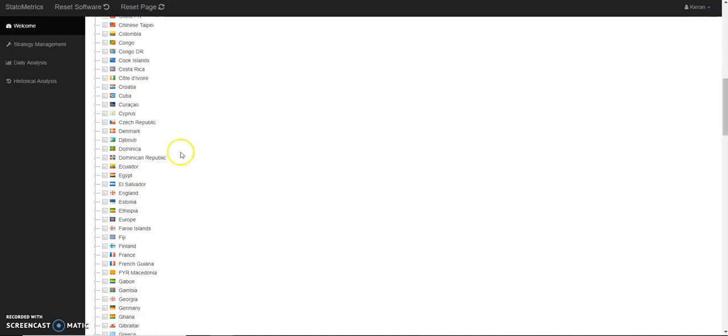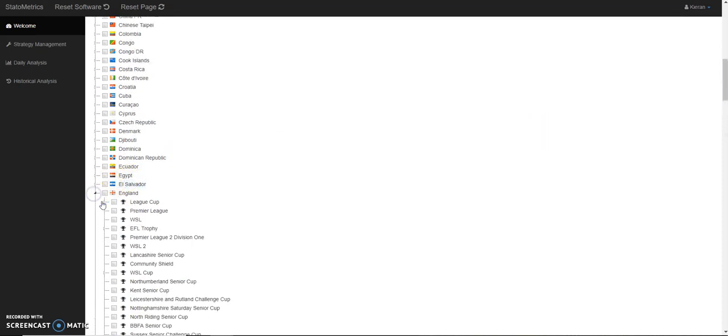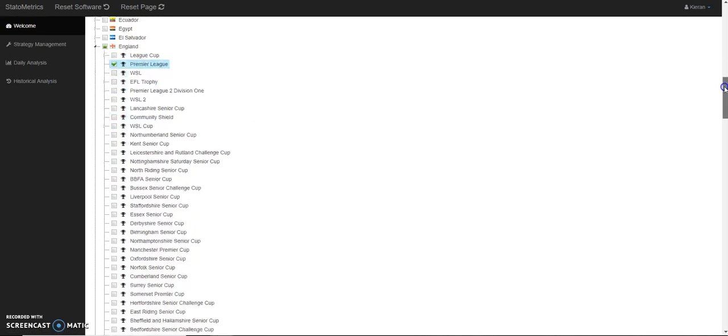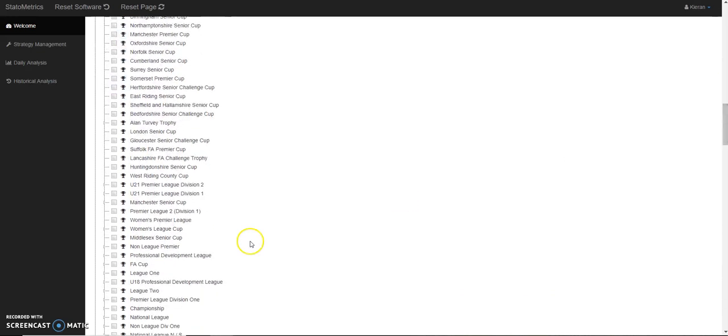So if we go back to England Premier League, I want the data to come from there. So at the moment, if I was to look at this data over 10 games, the software would only use the previous 10 games played in the Premier League for each team. Now, I can leave it there, that's fine, or I can move further and perhaps select the FA Cup as well, which means in any historical analysis run, the software will now look at the Premier League matches and FA Cup matches, if any were played in that period.